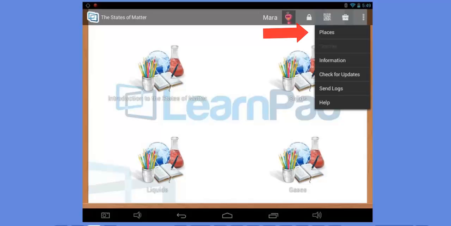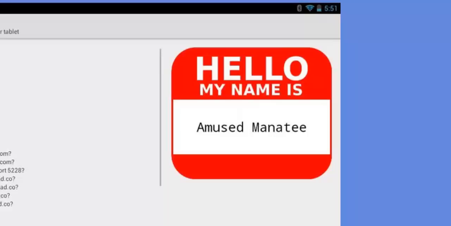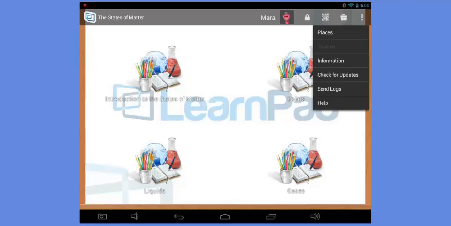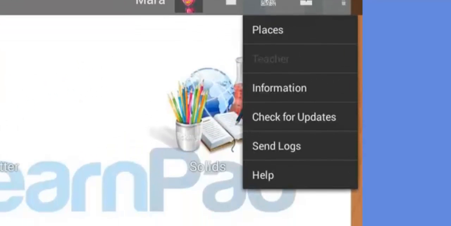When Places is set up, students are able to check into a place and tell the device, and you, where it is. Information will get you to the information page about the LearnPad. By tapping on Information, you can see the device name, which organization the device is enrolled to, and much more. Check for Updates will update the LearnPad with the portal. Send Logs will send in-depth device activity information to the portal and our technical support team.